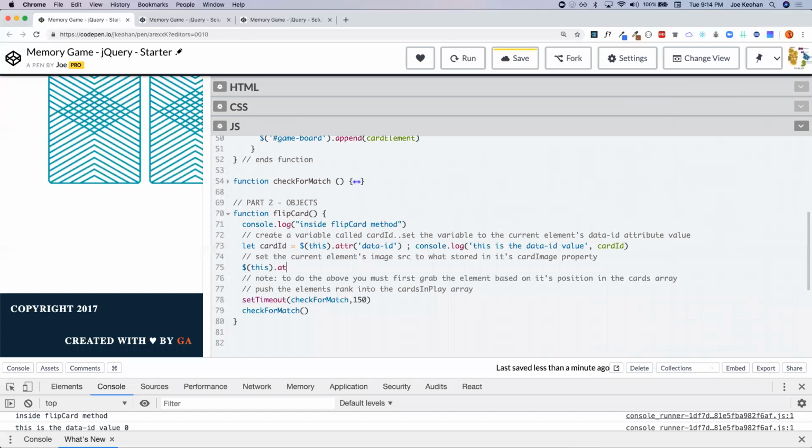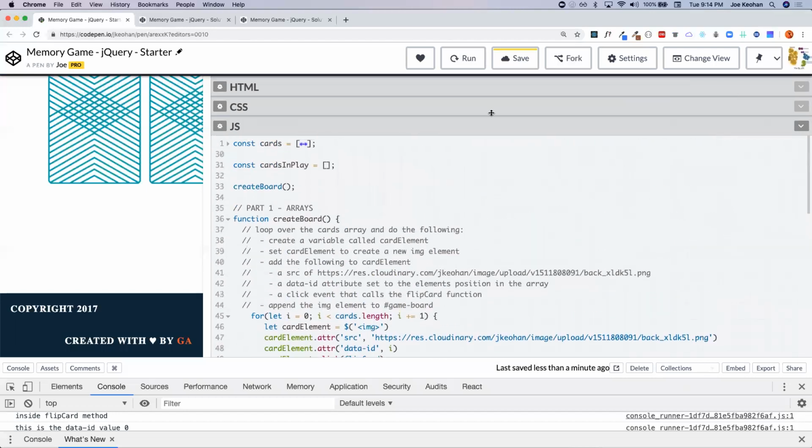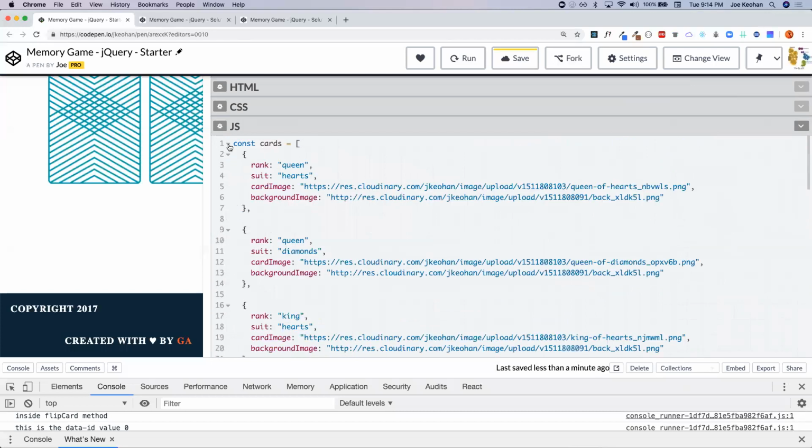Dot source. And I have to set it to a value though, right? Comma, what's the value? Where is the value stored for this thing? Well, wouldn't you go up to the cards array and take a look? And I showed you the cards array earlier. The cards array has objects inside of an array, and the object at position 0, 1, 2, 3 has a card image. There's only 4 properties in here. It's rank, it's suit, card image, and background. Right?